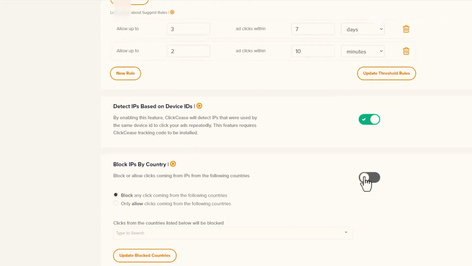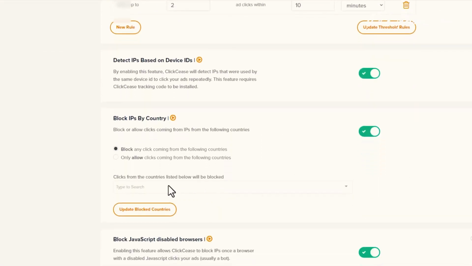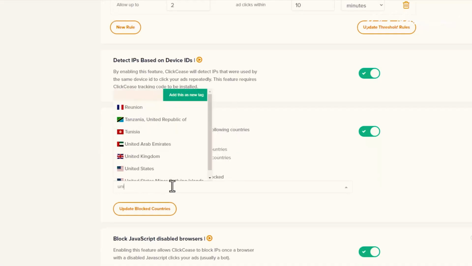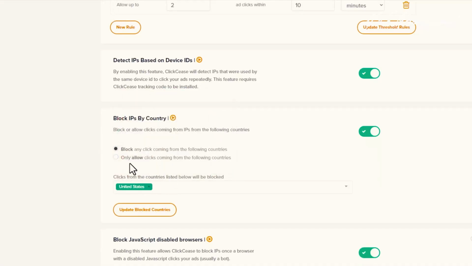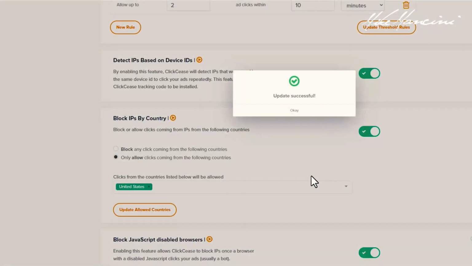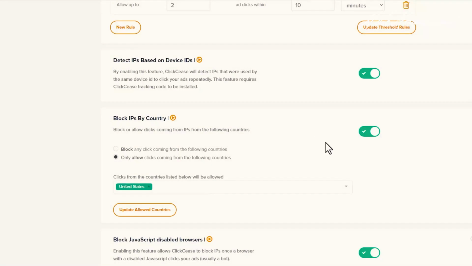You can block IPs by country. We do this on all of them. We will say, like, United States. Only allow clicks coming from the following countries, the US, right? And you can go through the rest on your own.